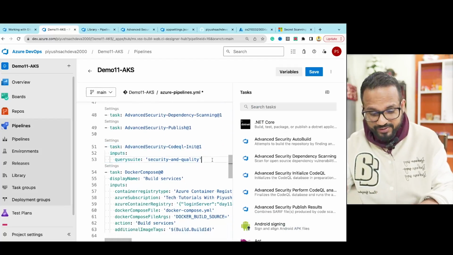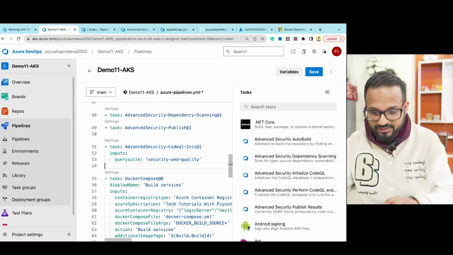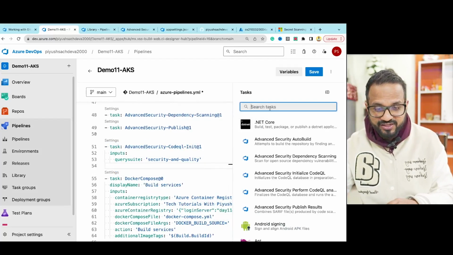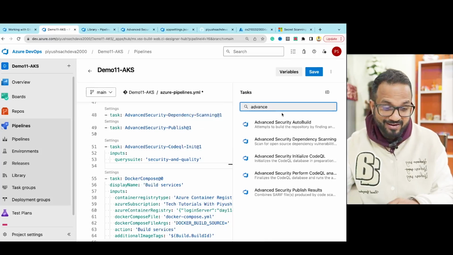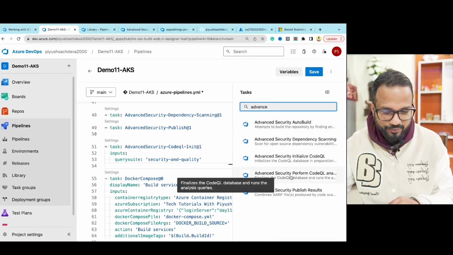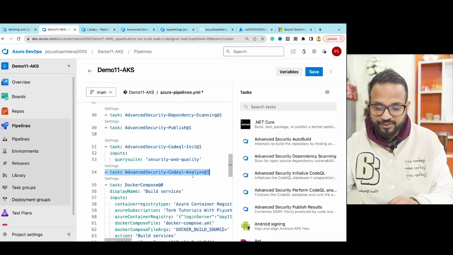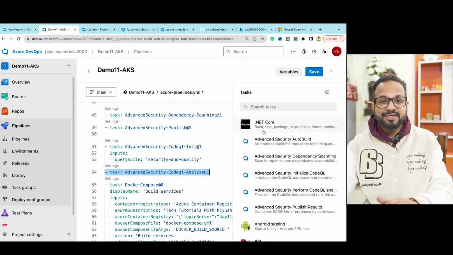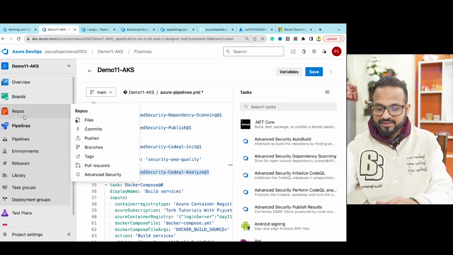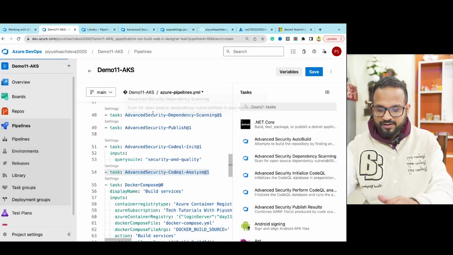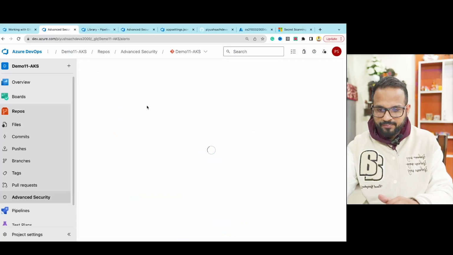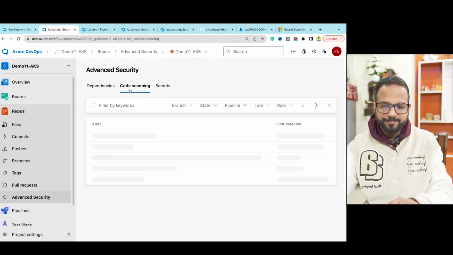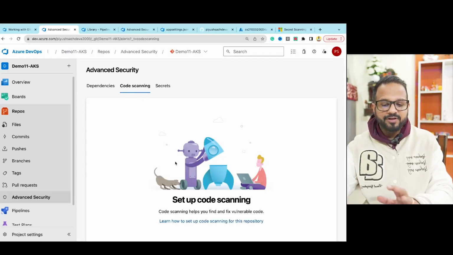And after this task, you need to add one more task. This one is to initialize the code quality check. Another one would be to analyze the check. So this option, Perform CodeQL Analysis, will analyze this. And then you have to hit save, and the results will be published again in the same area, Repos, Advanced Security, and over here, Code Scanning. So over here, all your vulnerabilities and possible security threats will be listed, and you can take the necessary actions on them and close the alert.